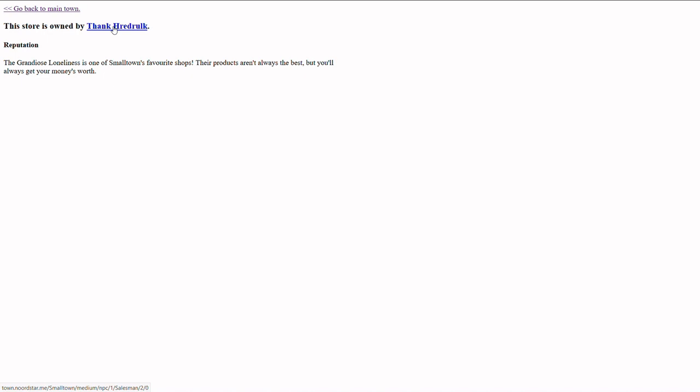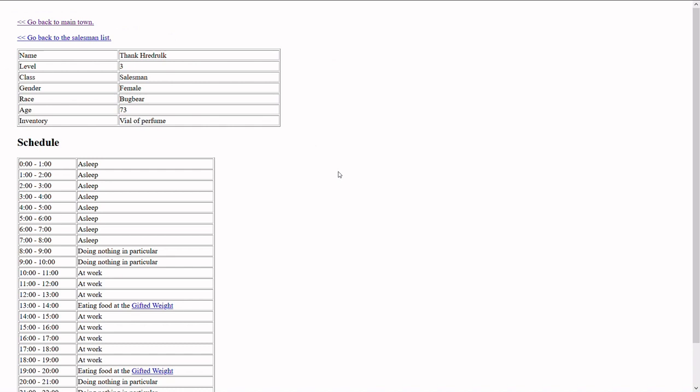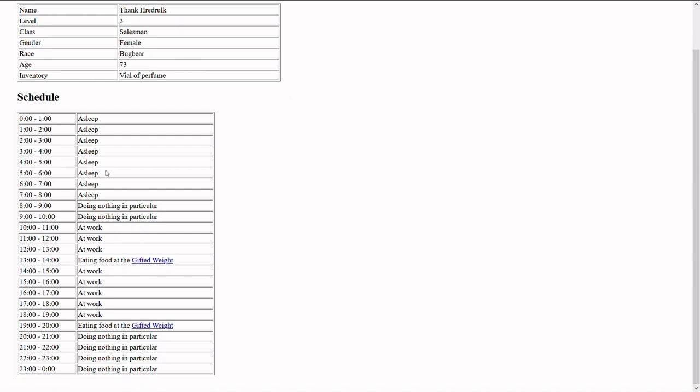Every NPC name in the town is clickable. So if you click on it, you'll get a lot of information about them. For example, their inventory, their age, what race they are, their gender, what they're doing, what level they are. But you could also view their daily schedule, so you can see at every point in time during the day what they're doing. For example, at 11 o'clock they're at work, at 17 o'clock at work as well, 3 o'clock in the morning, well, they're probably asleep. And between 19 and 20 o'clock, they're eating food at the Gifted Weight.